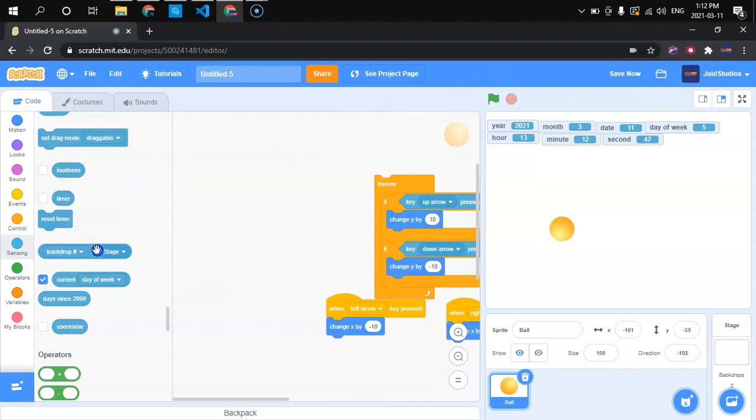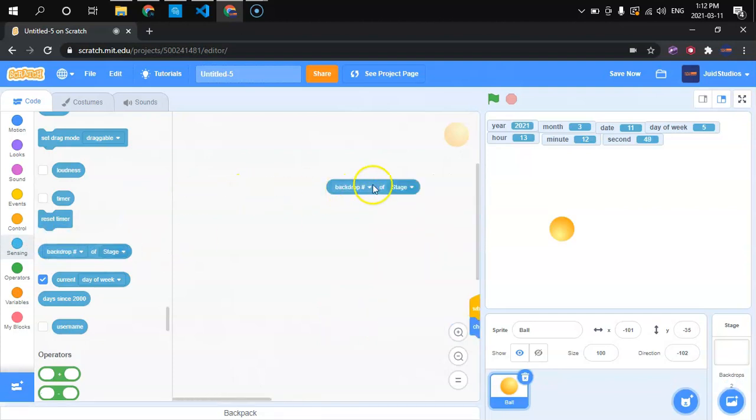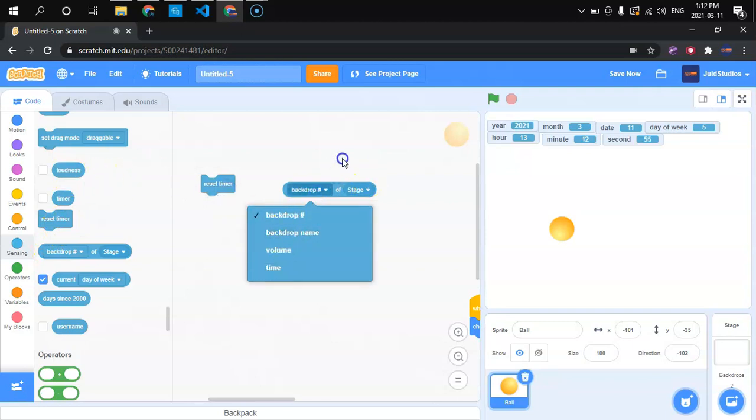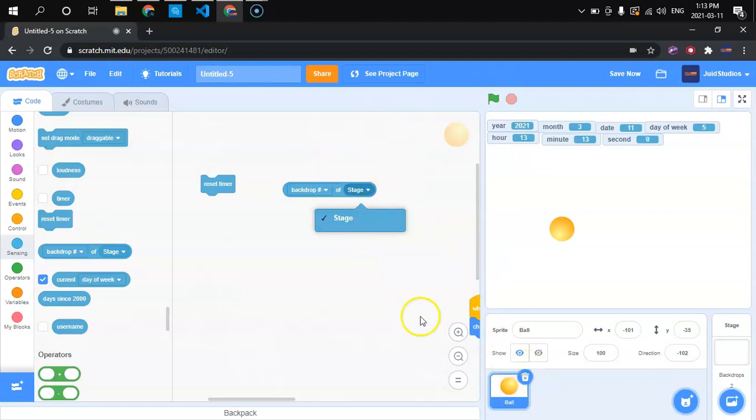Now let's look at this backdrop number of stage block. You can also grab the timer and stuff like that. So the backdrop number of stage block has a lot of options. You can do the backdrop number of the stage or the backdrop name. You can also do the volume of the stage and the time. And you can switch this. If you had another sprite, you could. So let me just click surprise sprite here.